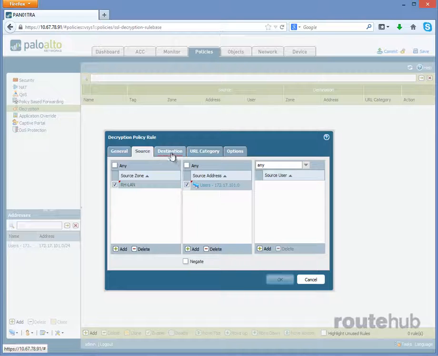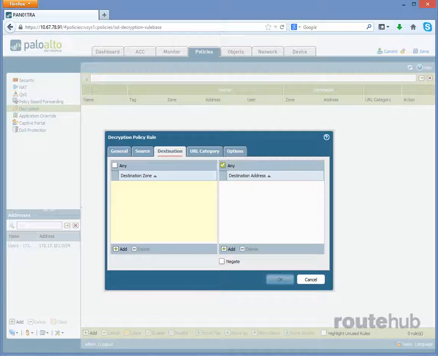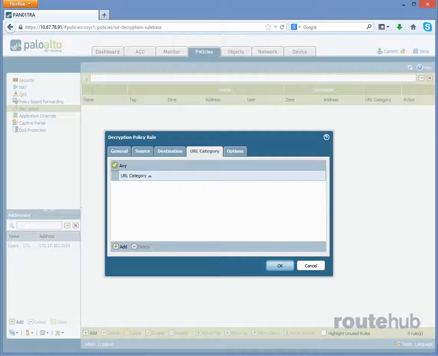Now, let's go to destination, and that will be through to the internet itself. And the internet is connected off of our WAN zone. So we will select that. And of course, that will be for any IP address. Then we get to URL category. By default, any secure website will automatically hit this policy if it originates from the user network. That means any website, Bank of America, Wells Fargo, any kind of secure site, the firewall will inspect it. But you can be more specific and select particular categories you want to decrypt.